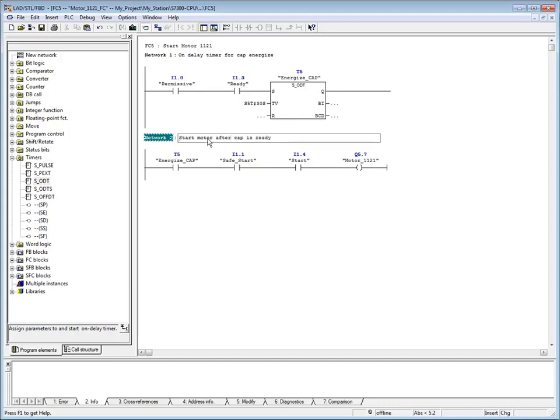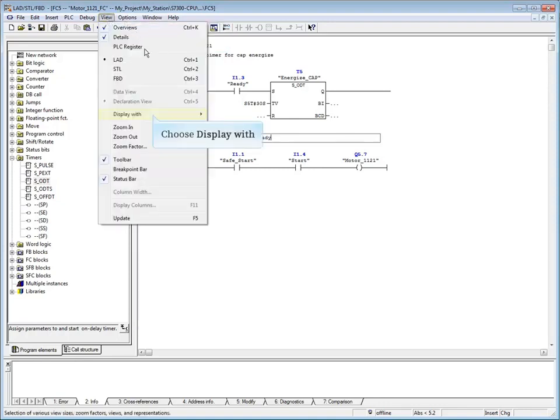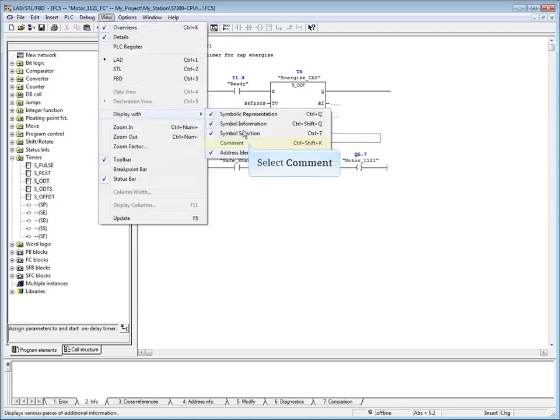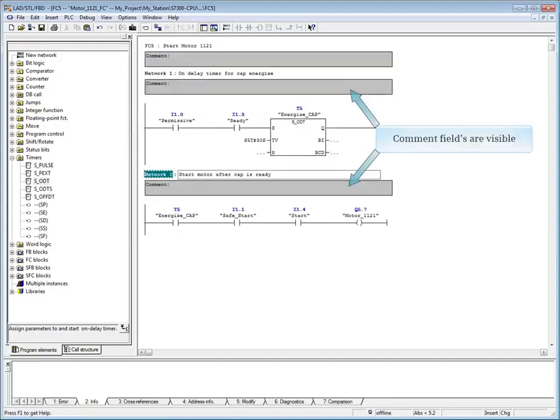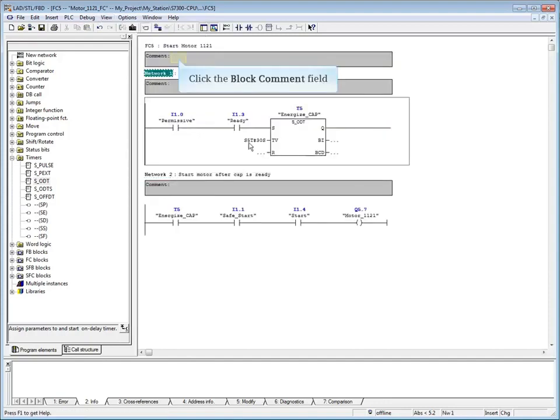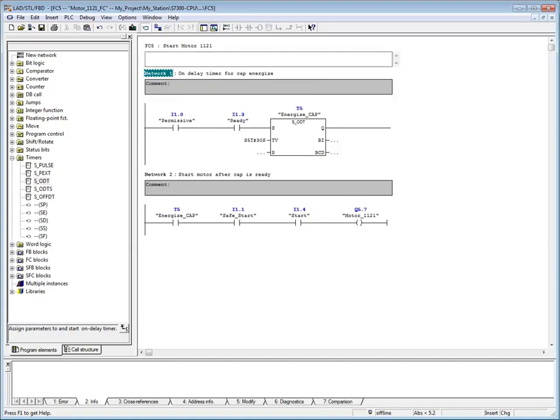If comment fields are not displayed, click the View menu. Choose Display With and select Comment. Comment fields are now visible. Click to add a block comment. A comment has been copied from a text document. We will paste it here by pressing the Control key plus the V key.